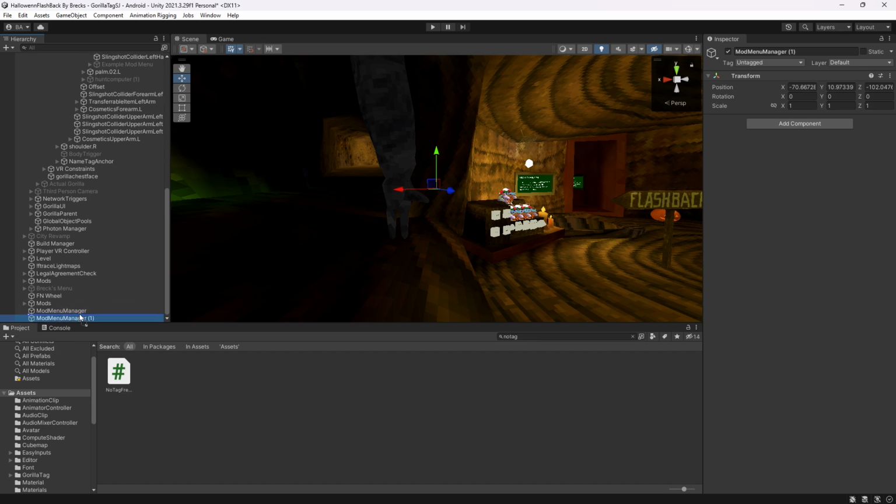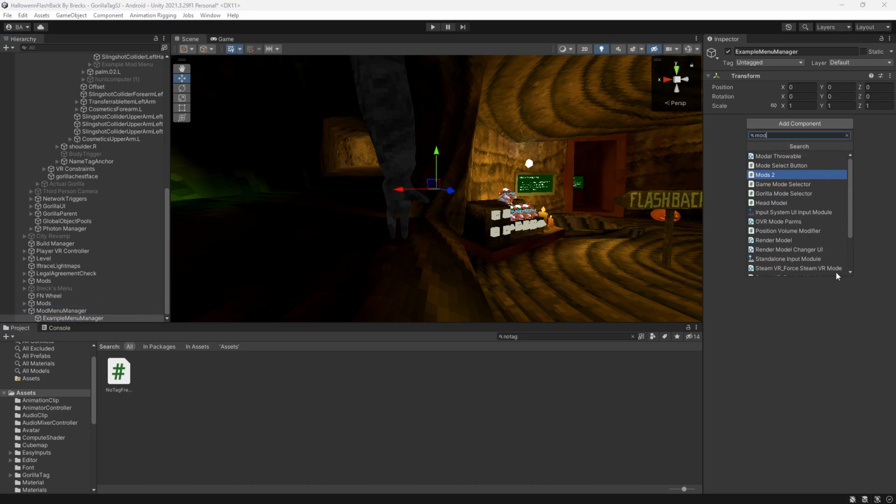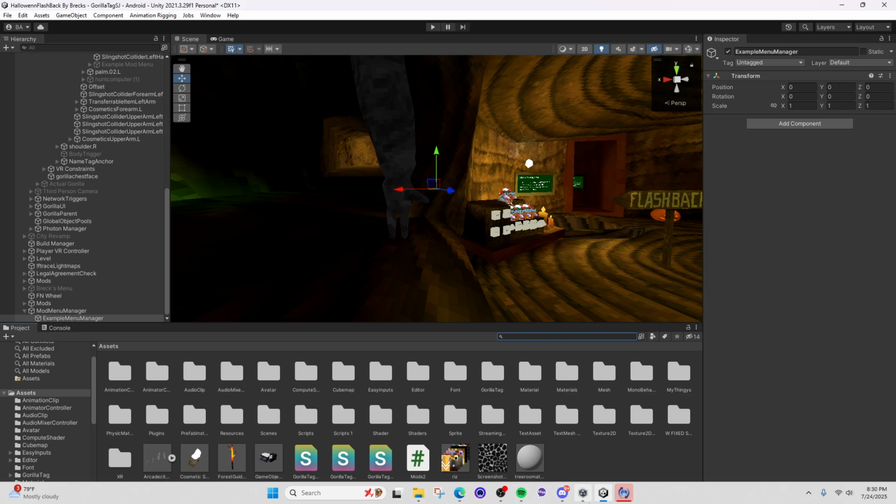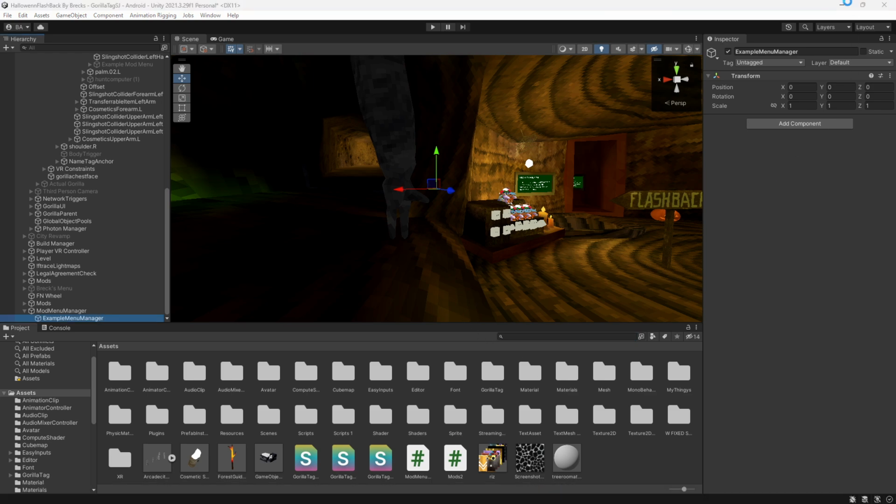And then you could create another empty for it and name it your mod menu. Let's do example menu manager. And then add the mod menu. I don't have it right now, so I'm gonna add it in my assets real quick. Okay, so now click on your mod menu manager and then drag the mod menu manager script on it. This is made by Clips, not me.